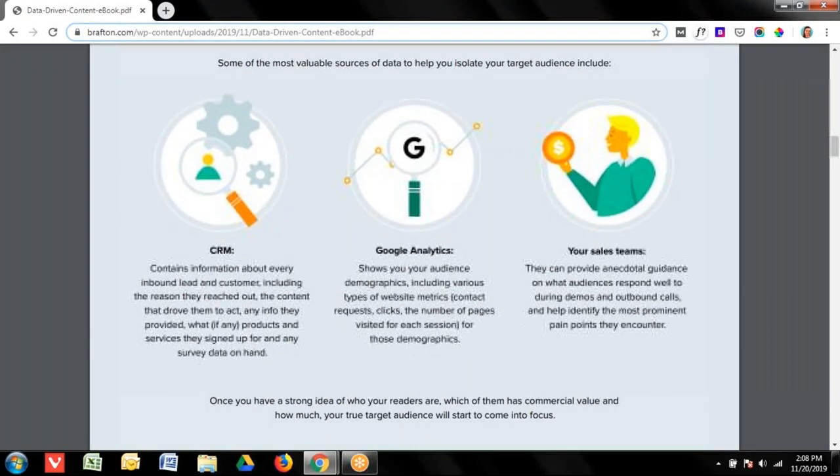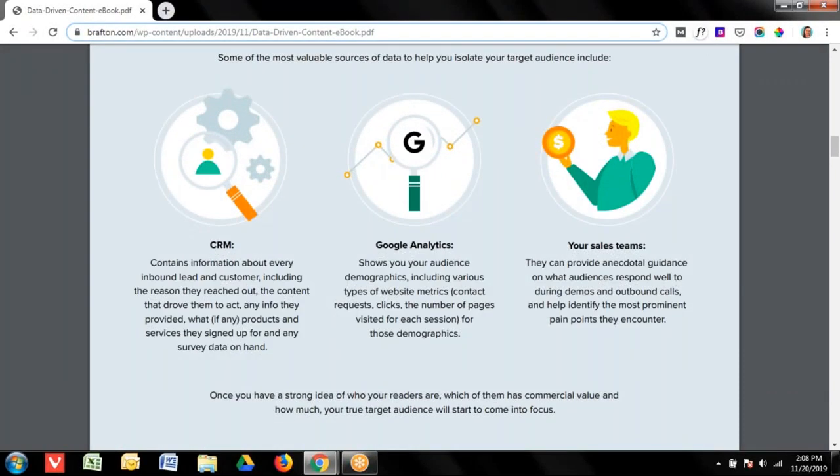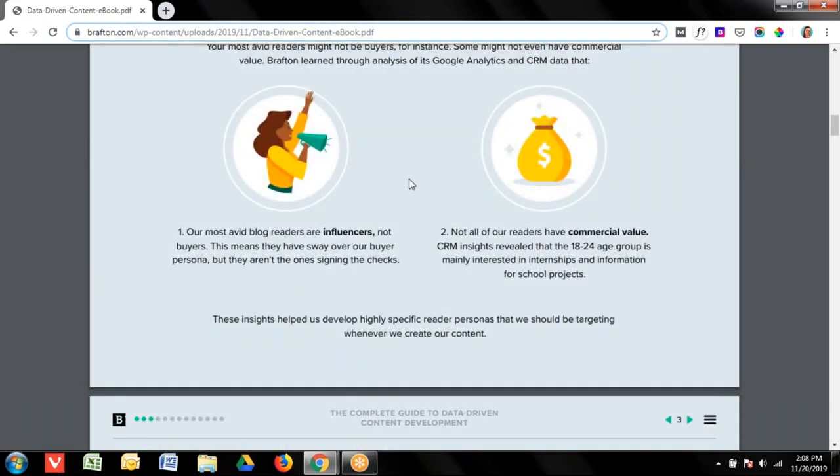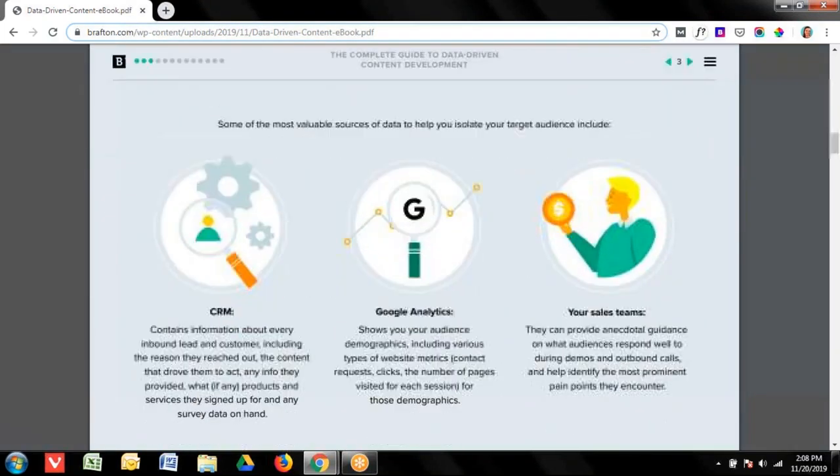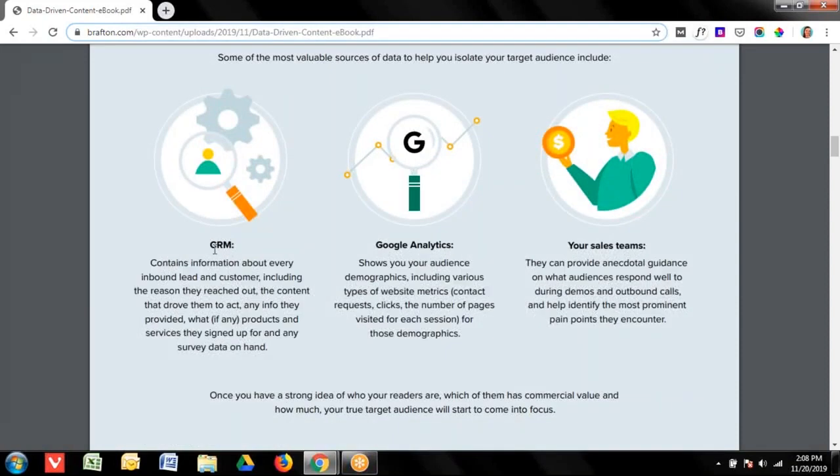Every organization can and should identify who their current readers are and who their target readers are. We found out all of this information by looking at our Google Analytics and CRM data, and those are two excellent places for any organization to start.